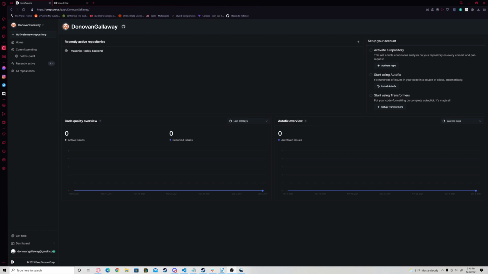Hey, today we're going to be taking a look at DeepSource.io. This is a company that has made a code review tool. It's really quite cool. I've taken a look a little bit already, but we're going to go ahead and look at a repo that I haven't added yet and show you guys the process and what's cool about it.